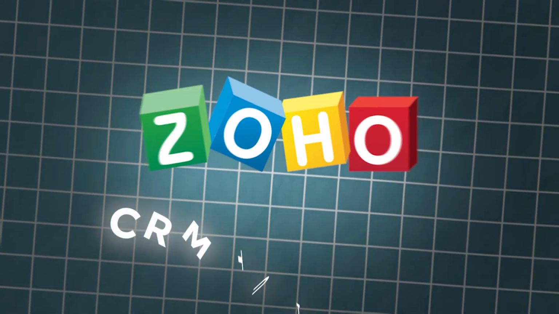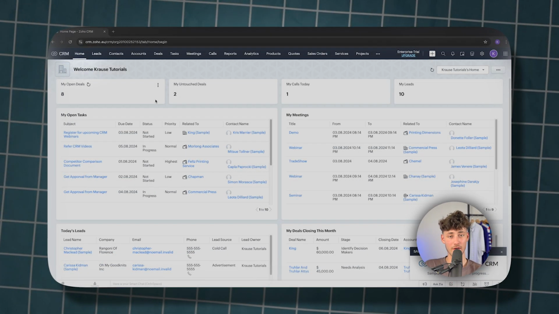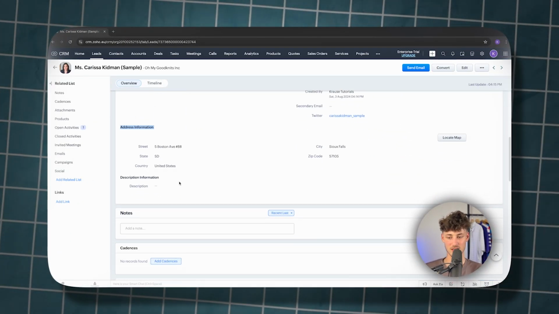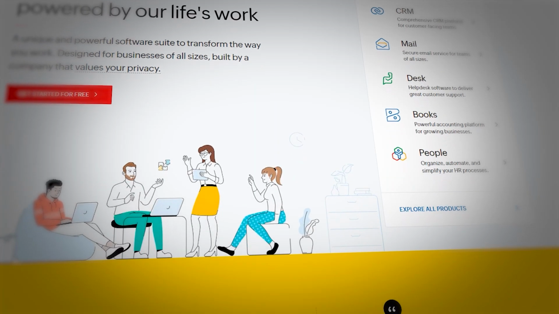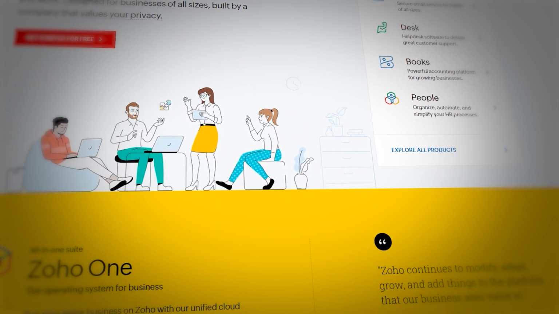In today's Zoho CRM tutorial, you are going to learn everything you need to know to successfully implement Zoho CRM in your business. Now, Zoho at its core is essentially an all-in-one marketing suite, with Zoho CRM being one of their most popular options out there.